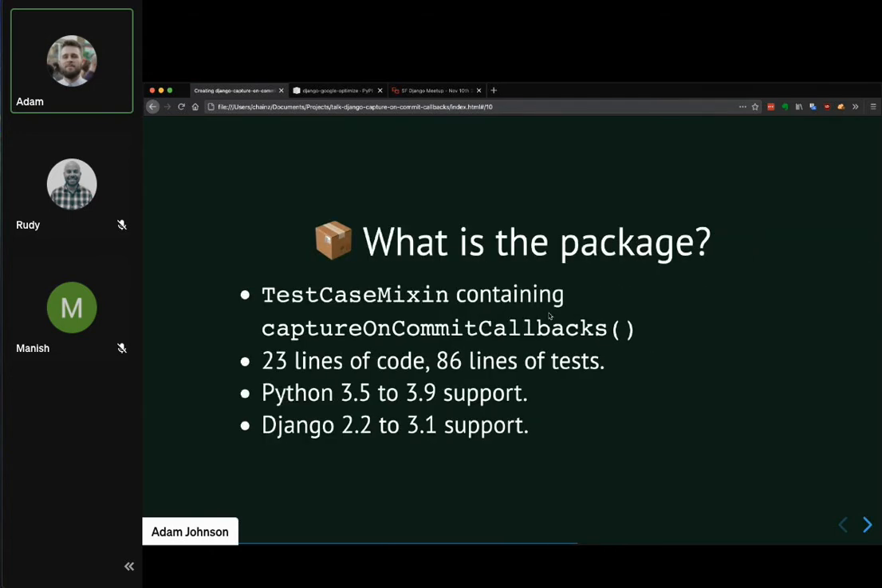So what is inside this package? You get a test case mixin class that you add into your test case classes to give you this capture on commit callbacks helper. And it actually is only 23 lines of code with 86 lines of tests.